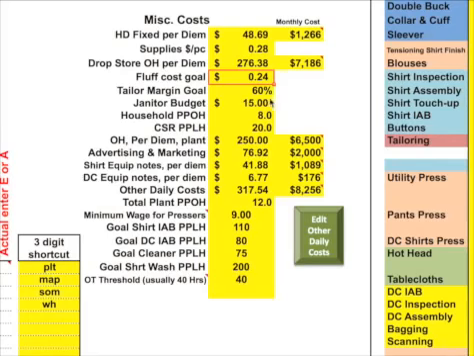What's it worth to you to spend to have the plant cleaned? Is it $15 a day? Is it $60 per day? Whatever you want, you change it right here. What's your goal household pieces per labor hour?